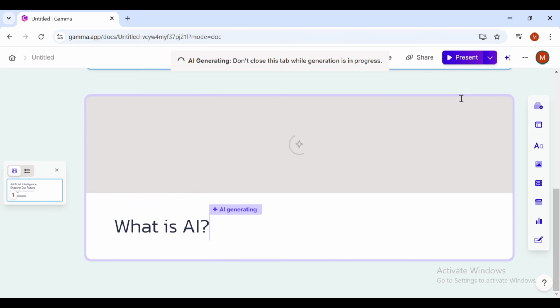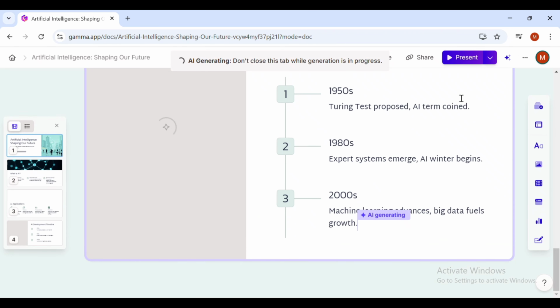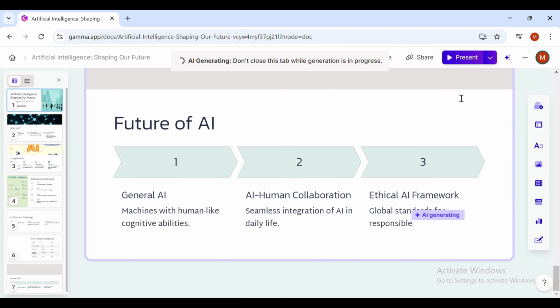After clicking Generate, Gamma creates a professional presentation with clean alignments and relevant images, ensuring a polished and visually engaging final product.